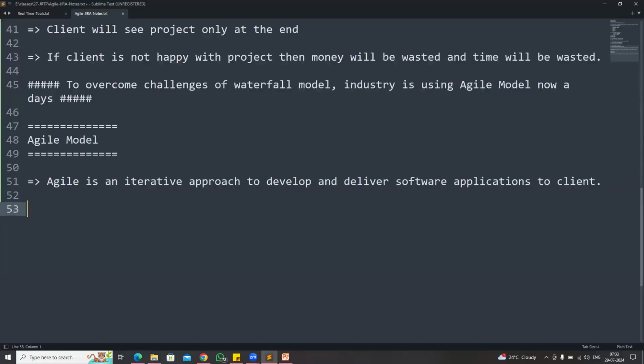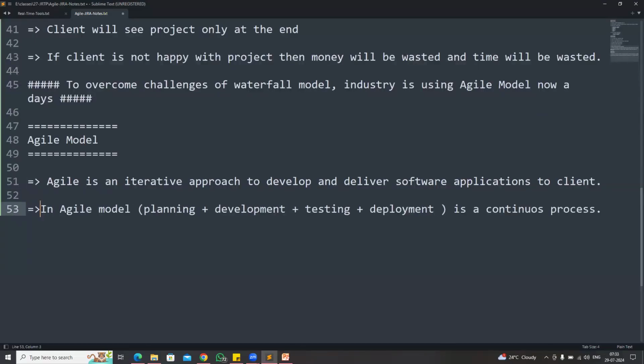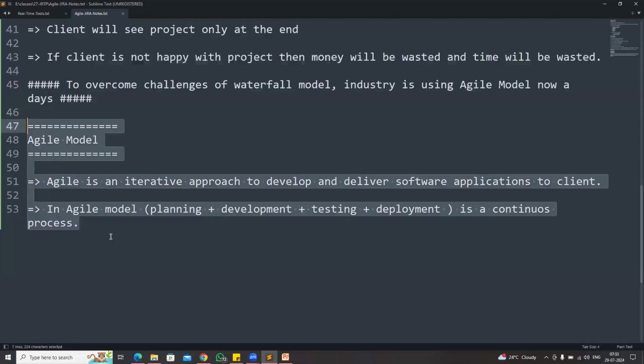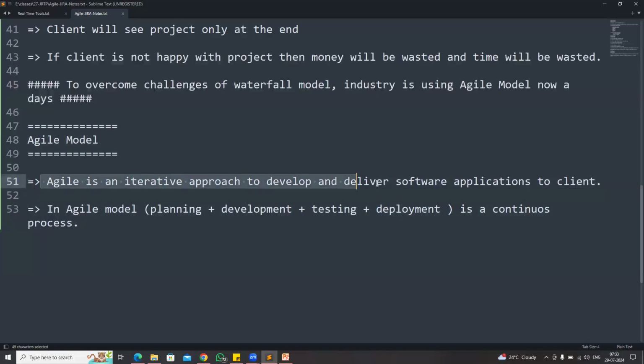Whereas in the waterfall model, requirements collection will happen only one time, analysis will happen in one shot, development will happen in one shot, testing will happen in one shot. So everything is step by step. After one step is completed, then only we will go for the next step. Whereas when we go for the agile model, the project planning, project development, testing, deployment is a continuous process.